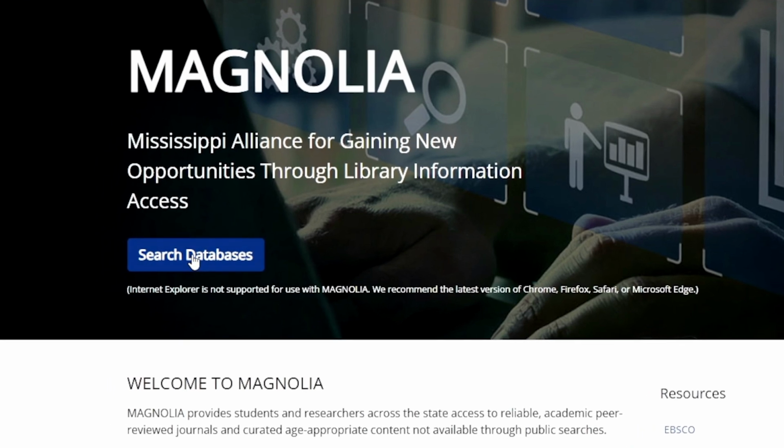Today we're going to take a look at one of the great databases offered on Magnolia to all Mississippians through their local public school libraries, and academic libraries with support from the state legislature. So we're going to step over to a database view and I'm going to walk you through how to make the most out of your time on Magnolia.